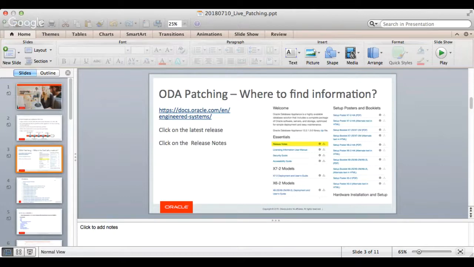If you're on a couple of releases behind, please take a look at this chapter on how you can patch to the latest release. Now, the next release number is going to be 12.2.1.4. In order to patch to that release, you're going to have to be on a minimum version of 12.1.2.12 or greater to jump to the next release. So please take a look at that appendix. That will clarify which release you can jump to or jump between to patch your database appliance.